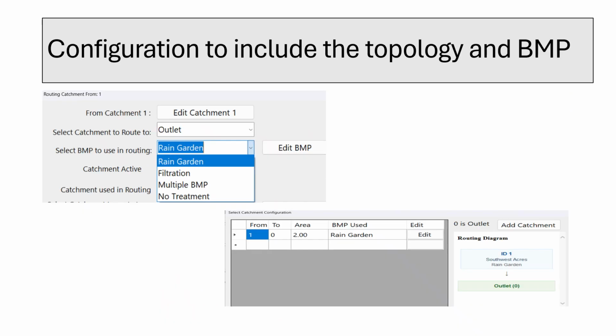When utilizing any software for hydrological analysis, it's absolutely essential to properly configure your catchments. This critical step involves defining the precise flow of runoff water from one catchment to another. Integral to this configuration is also selecting the appropriate best management practices, or BMPs. It's important to note that the option for multiple BMP selection specifically applies to situations where you're implementing several BMPs in series within the same catchment.